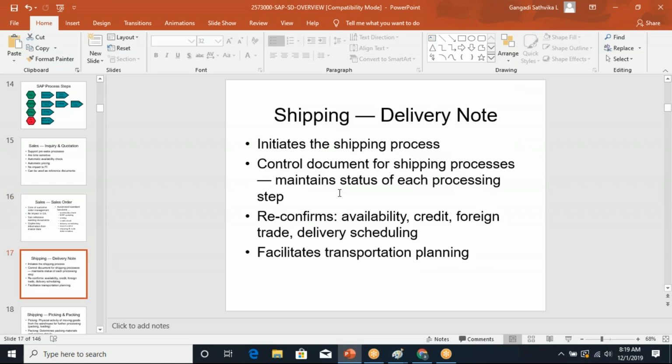Let us now discuss shipping and billing as well. Shipping has different functionalities, that is delivery note, picking, packing, and post goods issue.